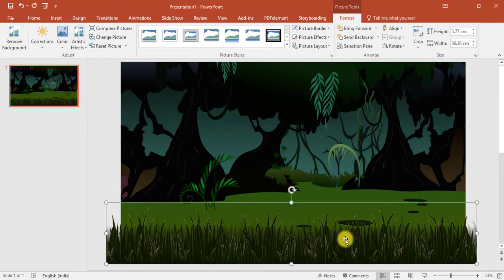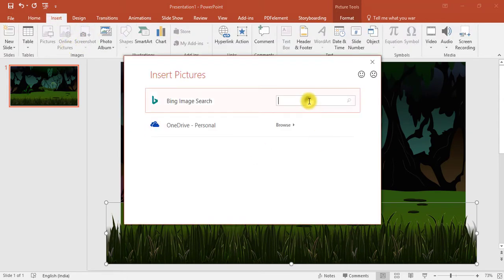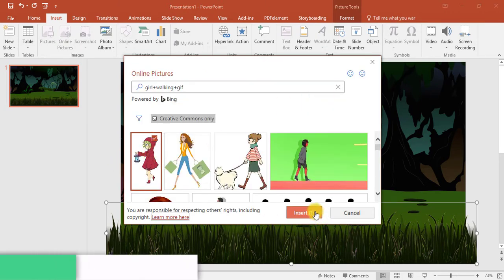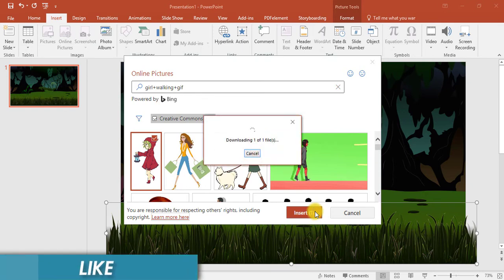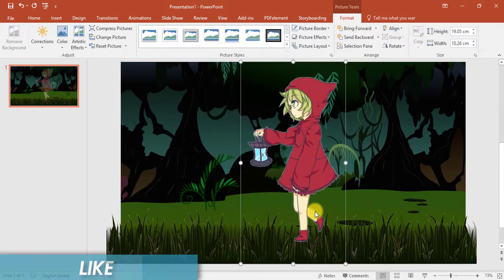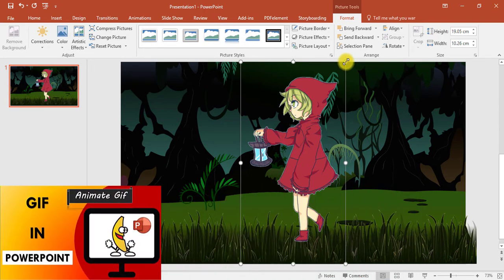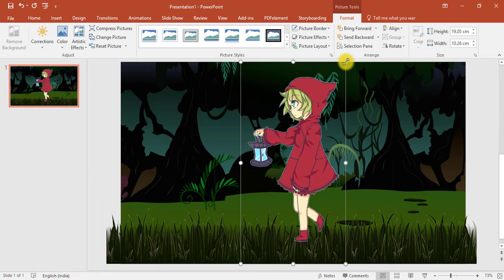I'm planning to select a girl walking GIF. Search that in online pictures as shown. Among this, some may not be GIF, so select according to that. Otherwise, you can use some other sites which provide GIF images. In detail, I have already done a video. You can check that in the description or in the icon above.